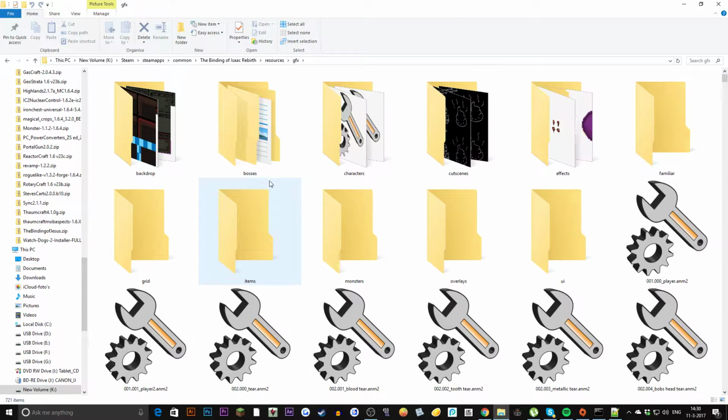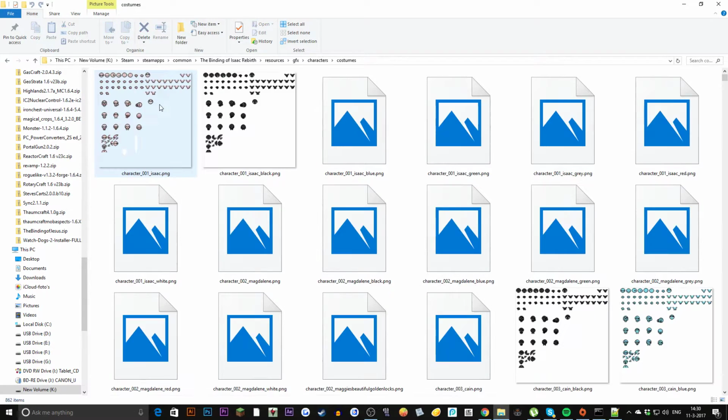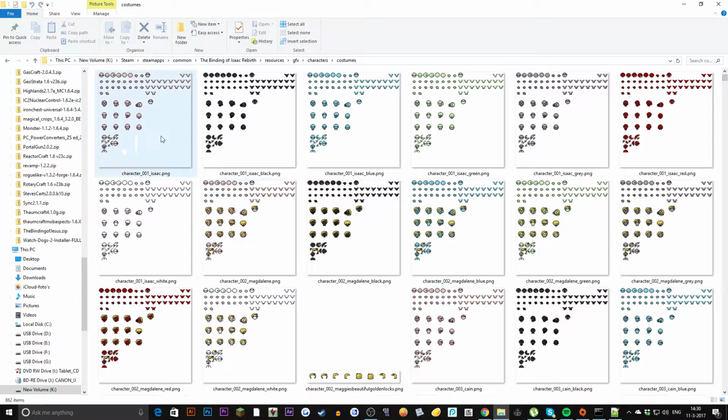So what this basically means is when we go to characters and we go to costumes, there you will see all these different colors for costumes. You have normal Isaac, black, blue, green, gray, and red, and white. This is basically to determine what kind of skin color the character has. So as you can see, 1 is black, 2 is blue, 3 is green, 4 is gray, and 5 is red, and 6 is white.